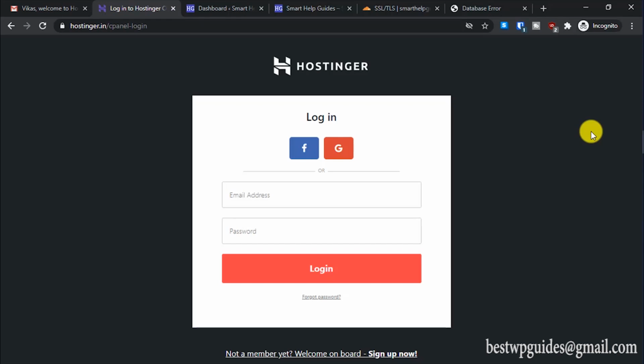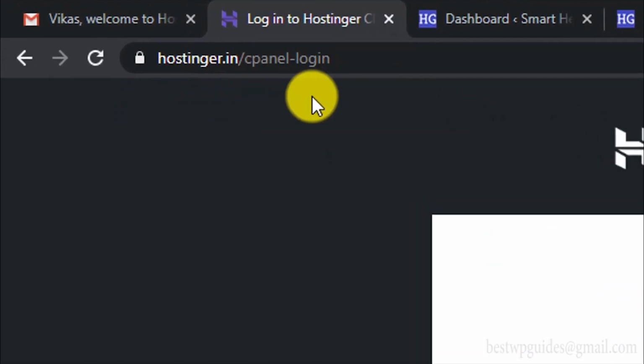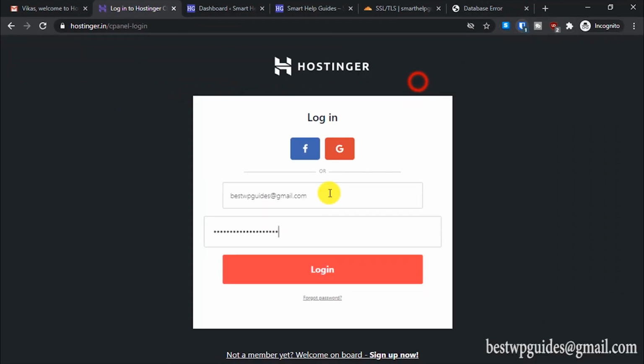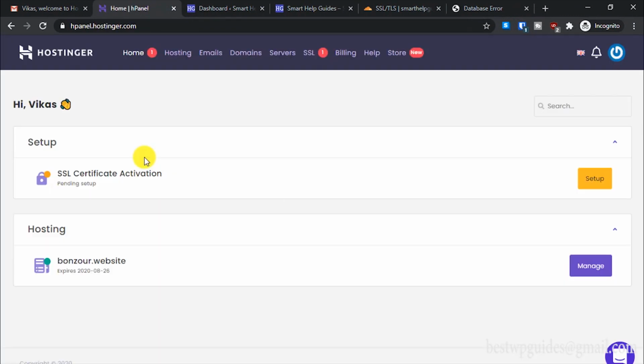Hey everyone, welcome back to another tutorial. Today I will show you how to activate an SSL certificate in a Hostinger account. Hostinger offers a free SSL certificate. The first thing you have to do is log into your cPanel, and this is the login URL. You can also find it in your email. I will just fill in the username and password and log in.